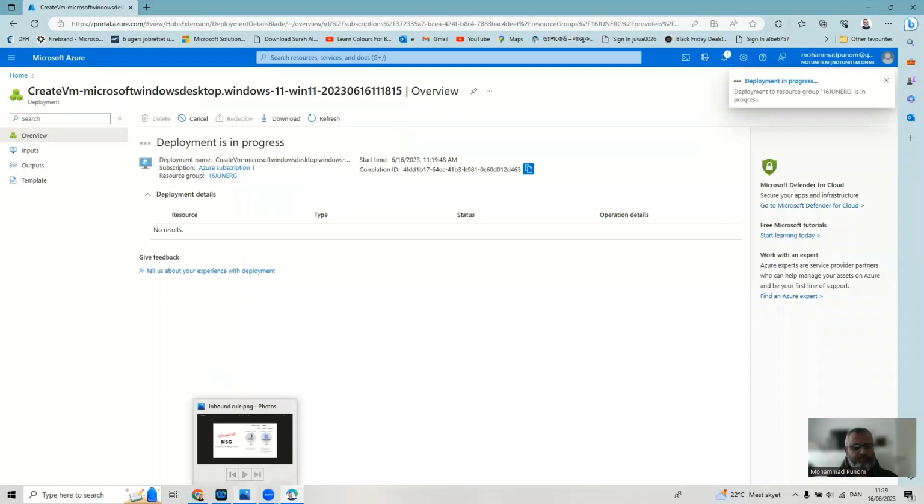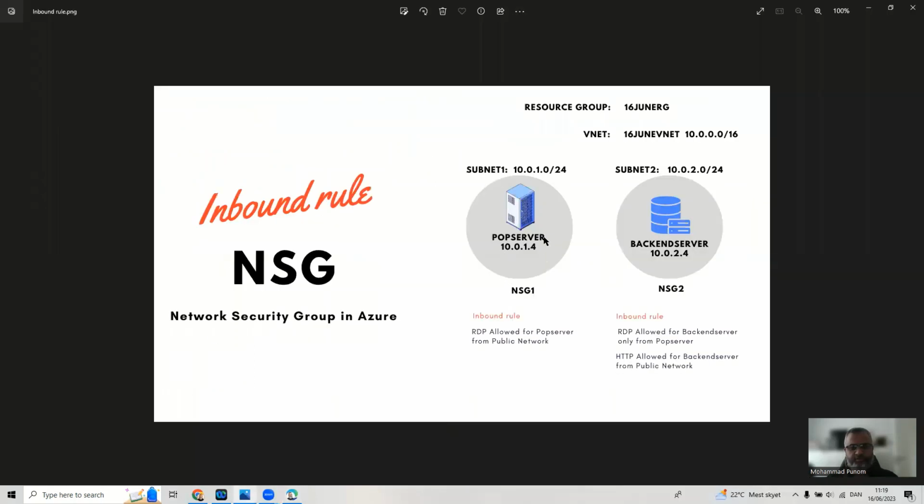Yeah, deployment is ongoing, and it should have only one inbound rule that allows RDP access from public network. So if we have the public IP of this server, we can do RDP from anywhere. So let's go back and create this another server, that is backend server.